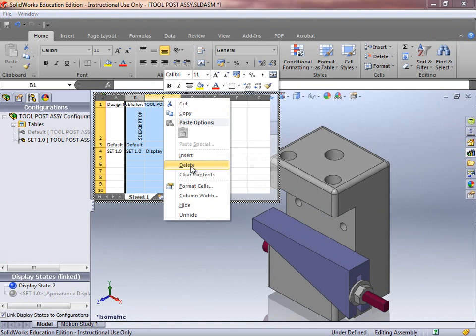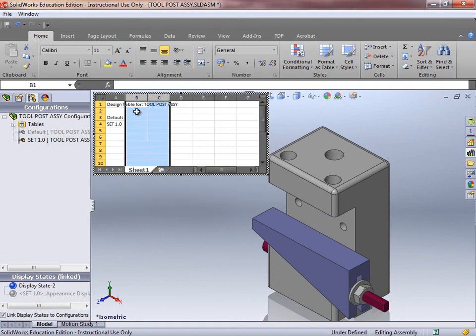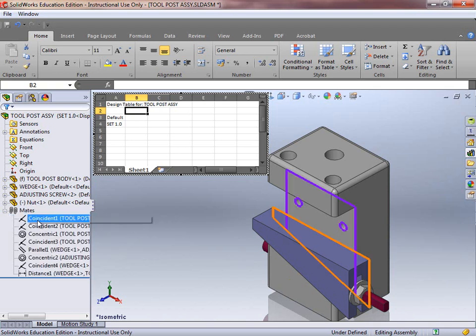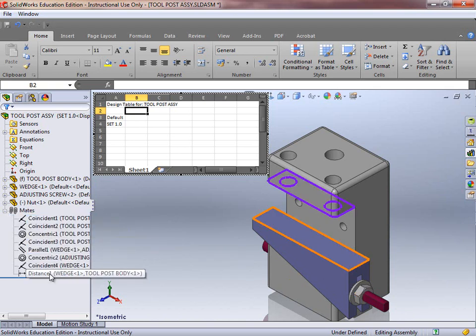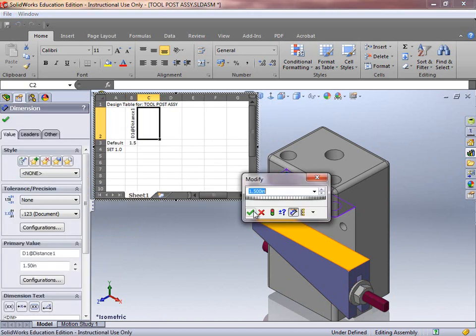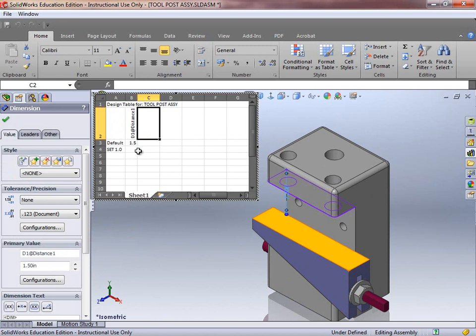So I'm going to delete those two rows, I don't really need them. What I need is to look at the mate, so I'm going to have the mate variable in this. Because I've got Instant 3D turned on, you can actually see this D1, distance 1, which can be popped in there. You need that Instant 3D turned on to be able to see that particular dimension. So this set 1 is going to be 1.0, and we leave our default at that.